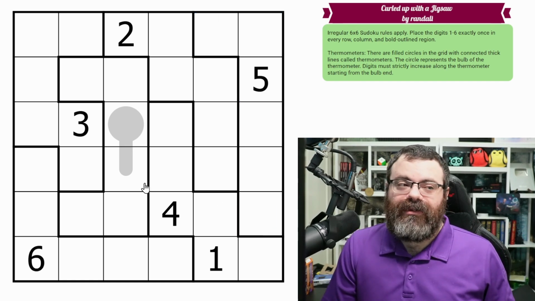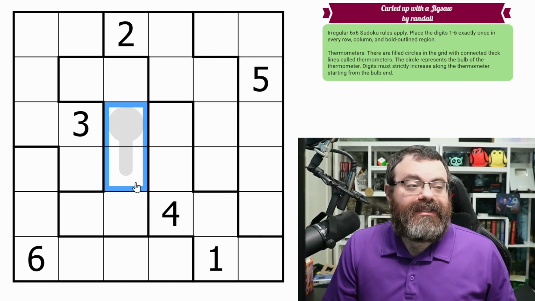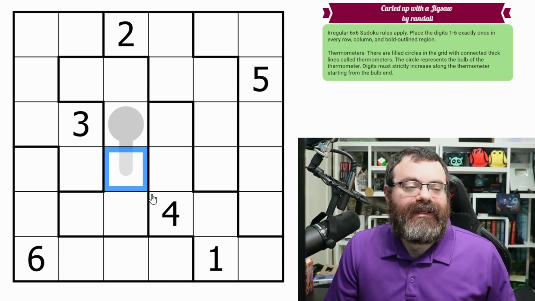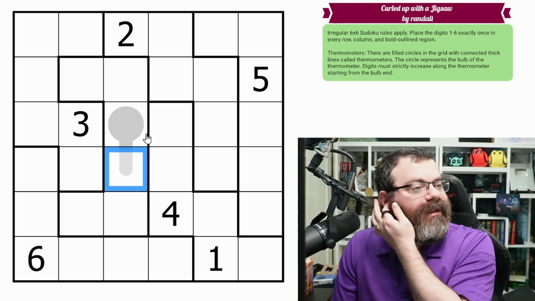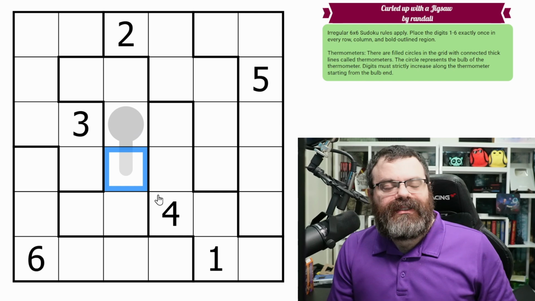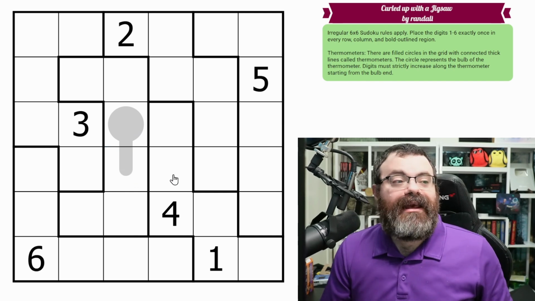There's just one more rule, which is this thermometer. Honestly, we can just say the circle is smaller than the line. So whatever this is, it is smaller than this digit. And that's it. Those are the rules.